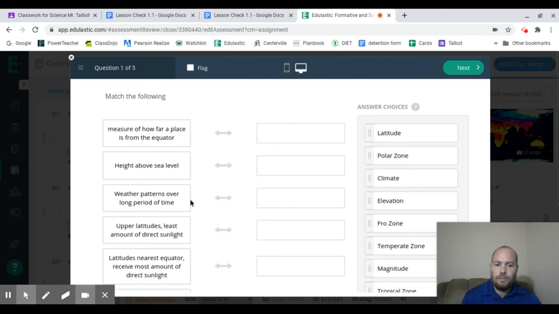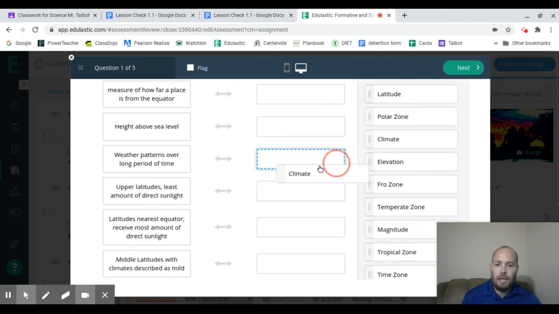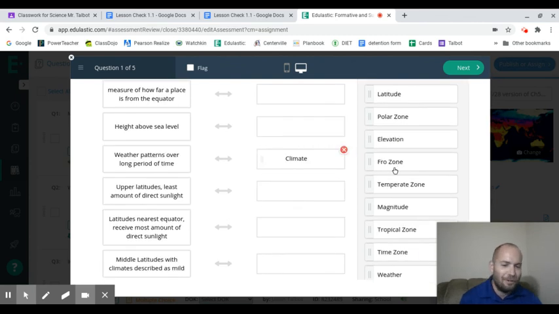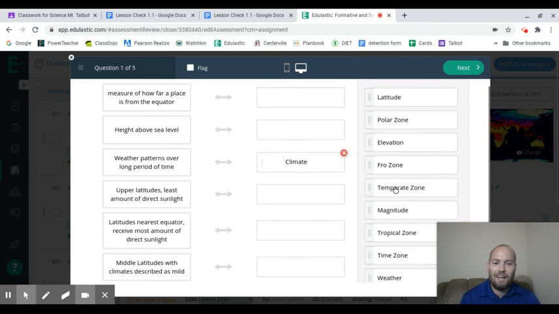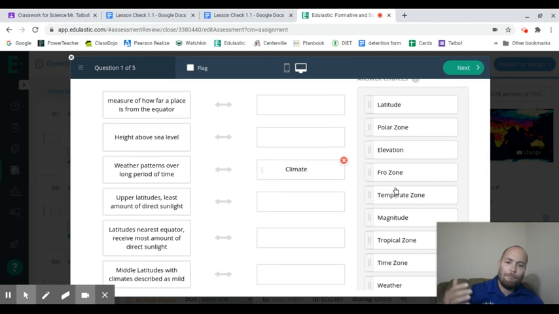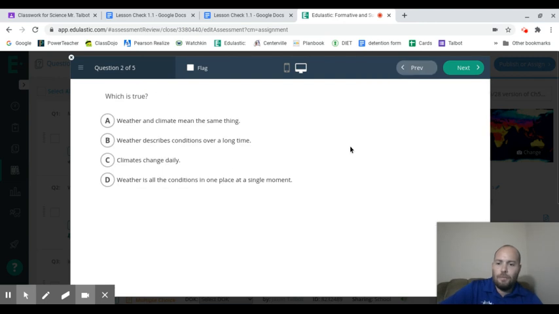You can see the first one is matching, and it is simply dragging, and I'm not reading, so don't give me a hard time about whether that's right or wrong. But they're matching the definitions to the words. So there's matching. There's multiple choice in these. There's lots of different ways for them to answer these questions, but it's all online, no written out answers.